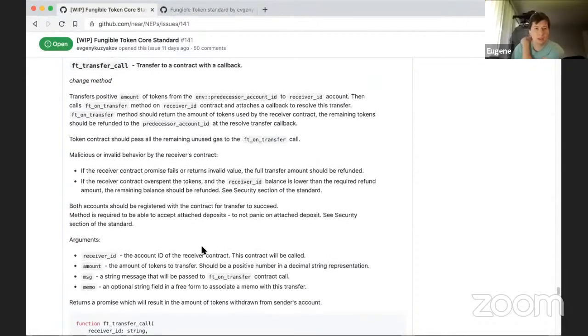Well, there's another value that should be returned. So FT transfer call will return the amount of tokens actually withdrawn from the sender account. The way it works is once you actually calculated the refund, or the amount of tokens consumed by the receiver, and refunded the rest back to the sender account, you return the amount that was used by the sender account.